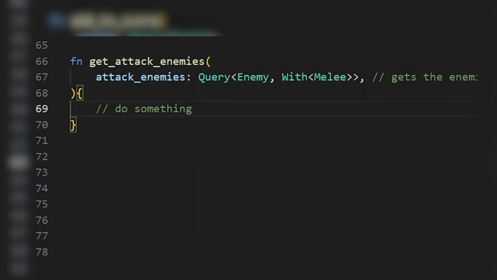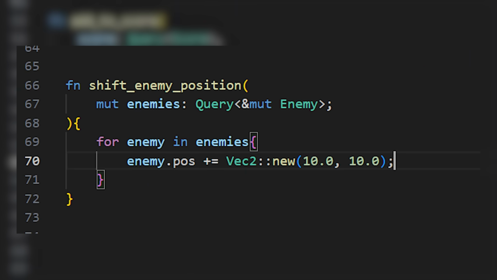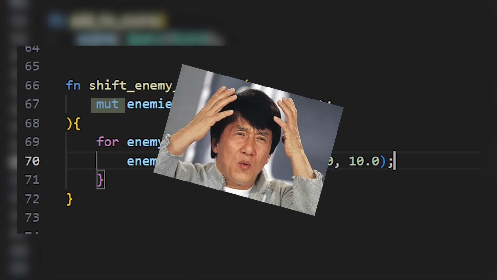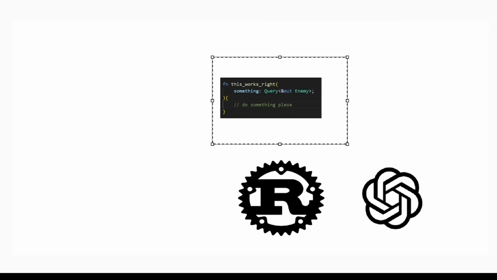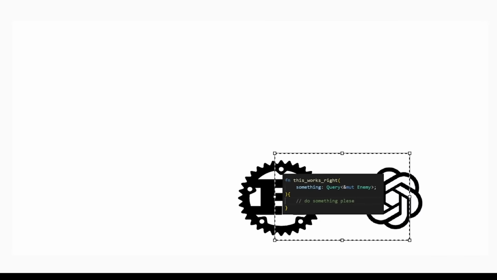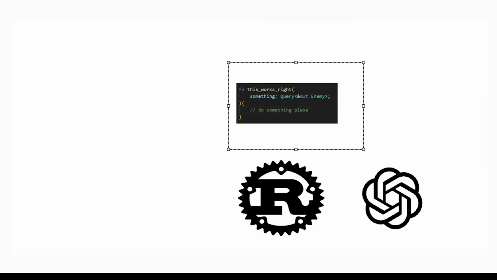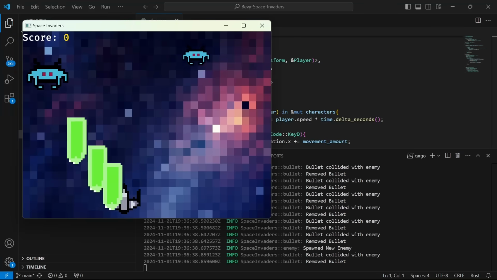But one thing that sucks is its obscurity with mutability. Like here. Yeah, it makes sense that I want a mutable reference, but why would we want the entire thing to be mutable? So, like the string, I just throw my nonsensical code at the compiler, or ChatGPT, and make it fix it. But anyways, after that, I was able to make the game.